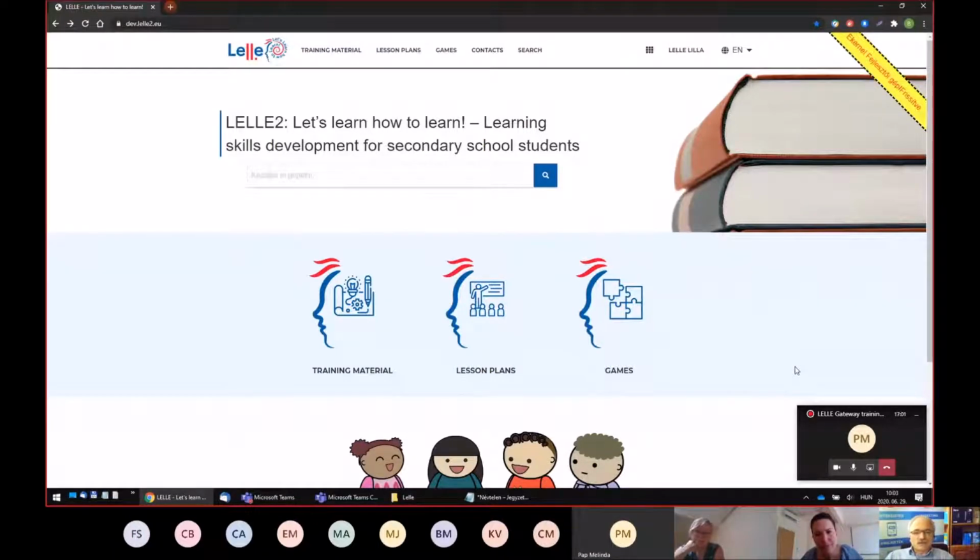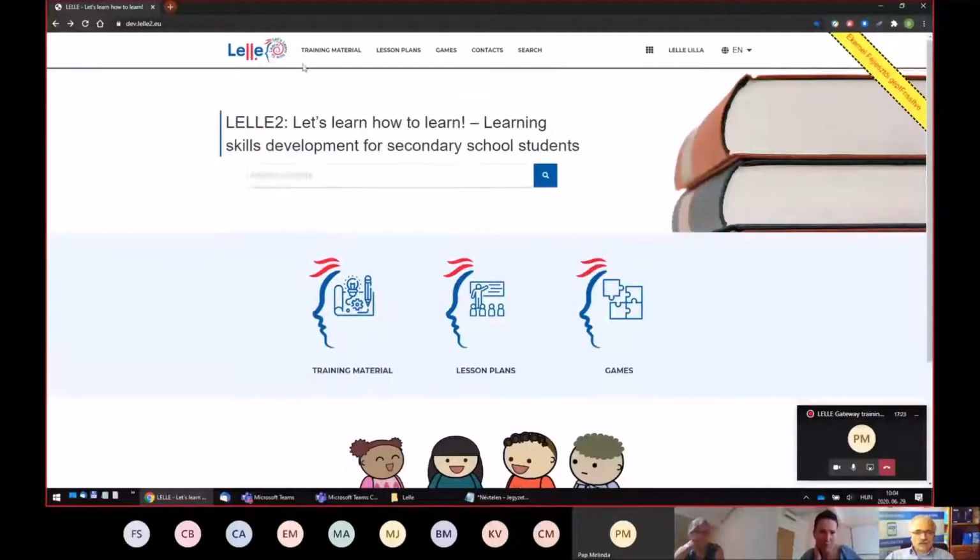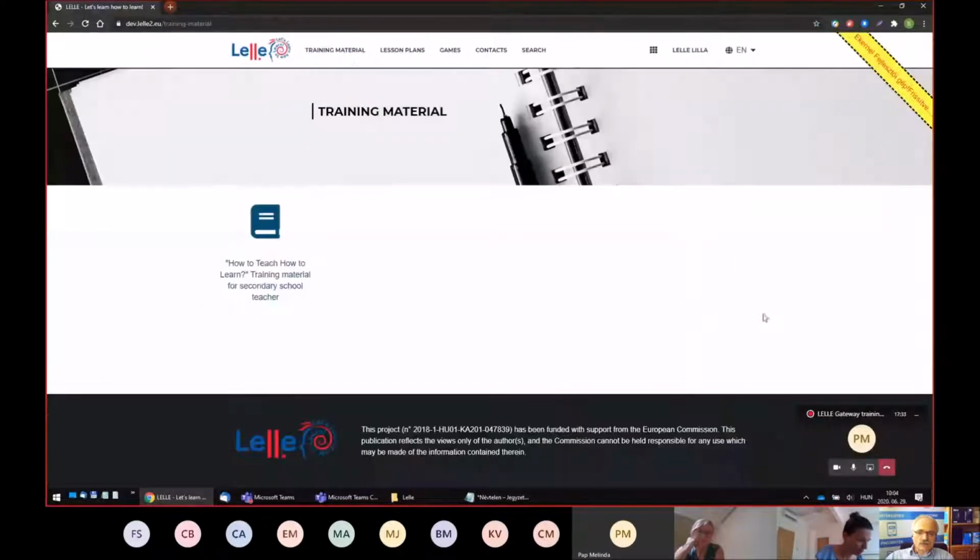This is the gateway landing page. It is in progress. It's being developed. We can change anything on this screen if you want, or the project manager wants to change. You can see at the top of the screen many points. The first point is the training material. If we click on it, we can see a screen.